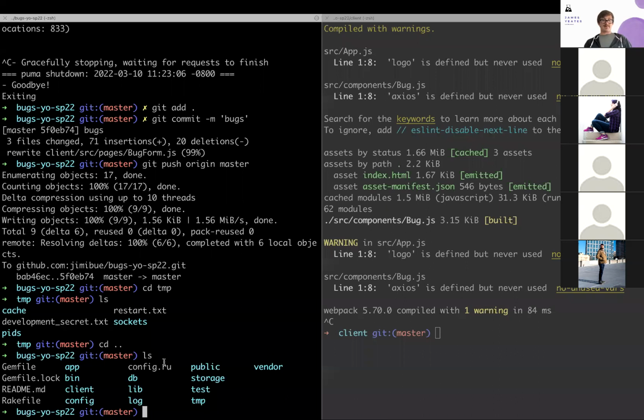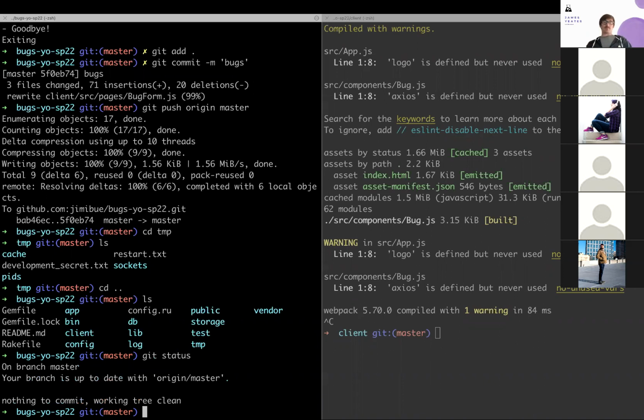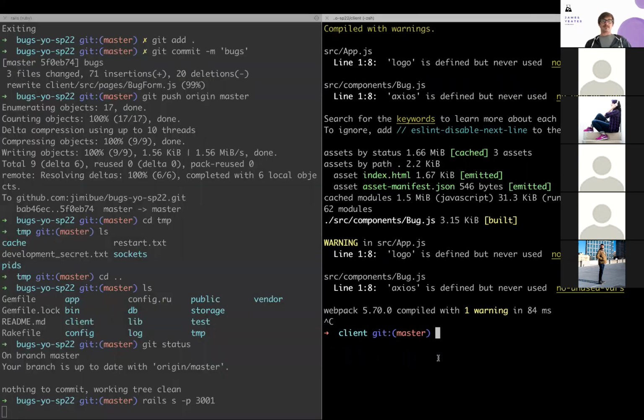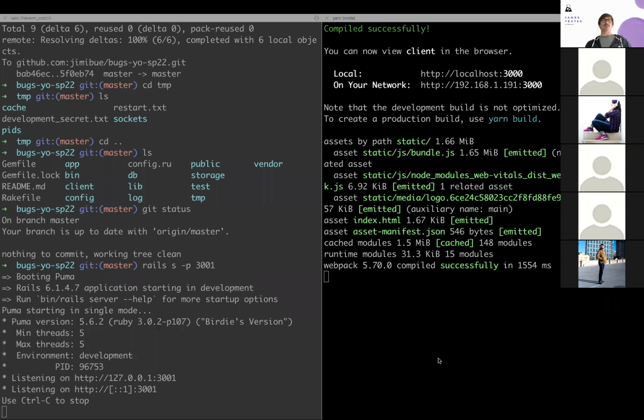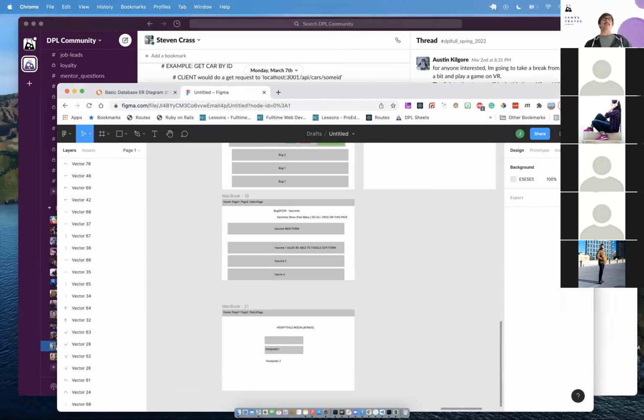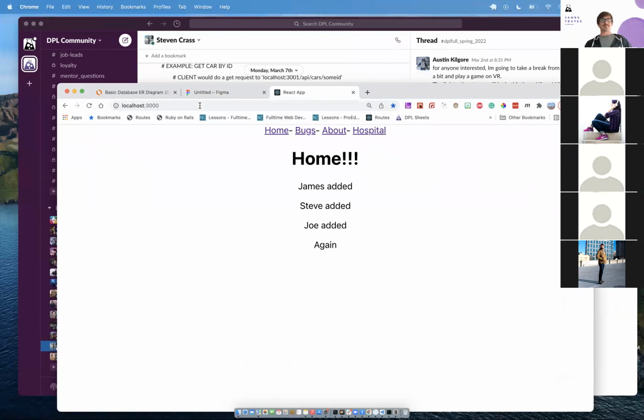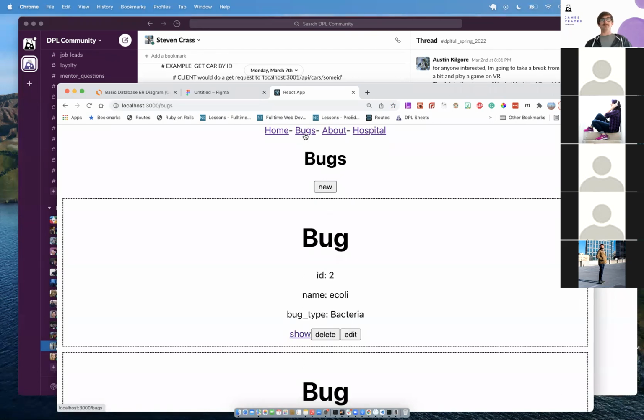Let's see, I just want to see where this is at. I can start up my server and start up my React app. So I've got in my mind what I need to do, and then we can look at what we've actually done. Our home page, we don't have our buttons added. That would be pretty quick. We have our bugs page. Our bugs page goes and grabs the data.